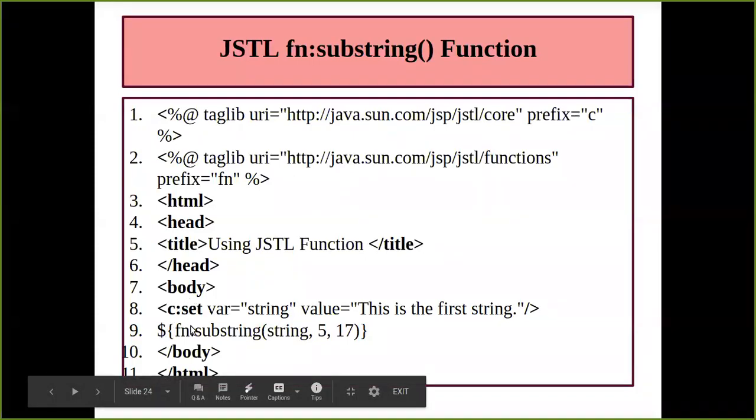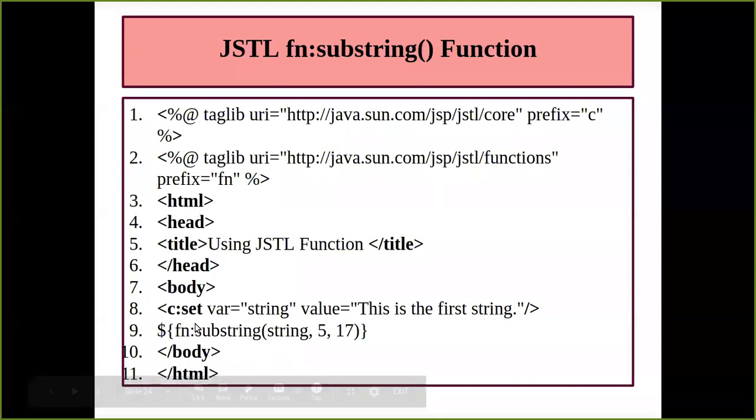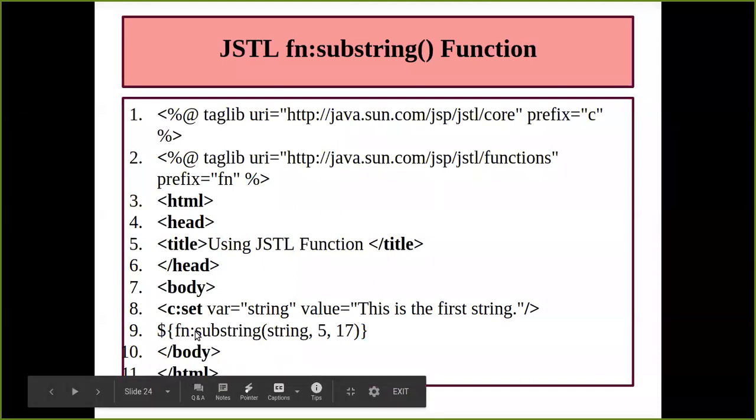If you remember yesterday, we saw those 5 types of tags: core, functions, then XML, the formatting tag, and the SQL tag. And I told you that out of each main tag we have many sub tags which are ready-made tags.